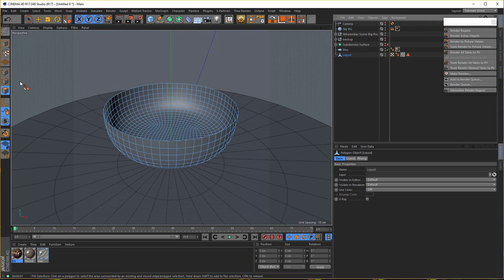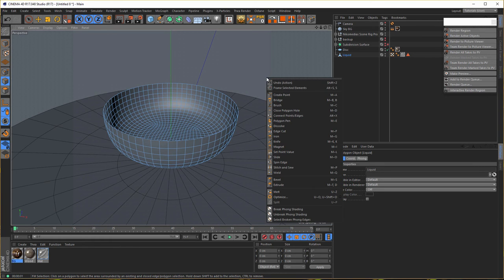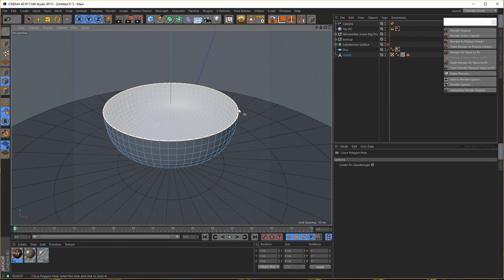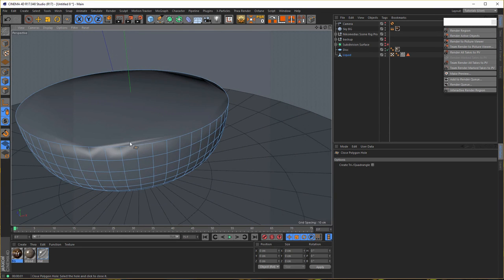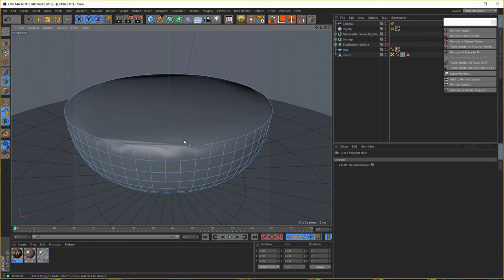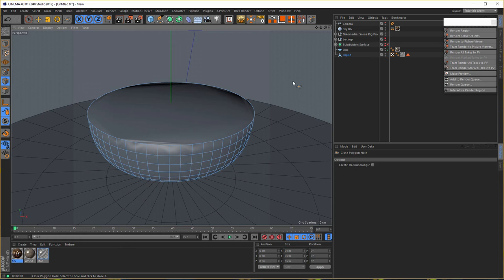Next thing is, I go to the edge mode. Yeah, okay, we can do this again. We can go to the close polygon hole and just close it. But you see we get weird edges here. And I don't like this so much.